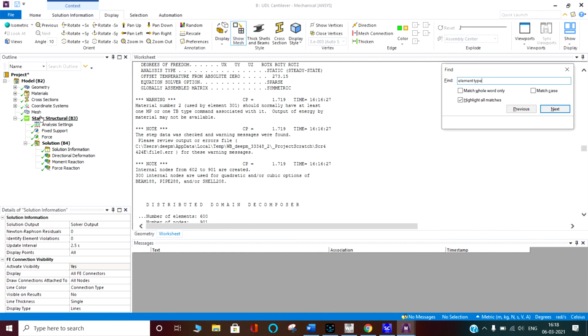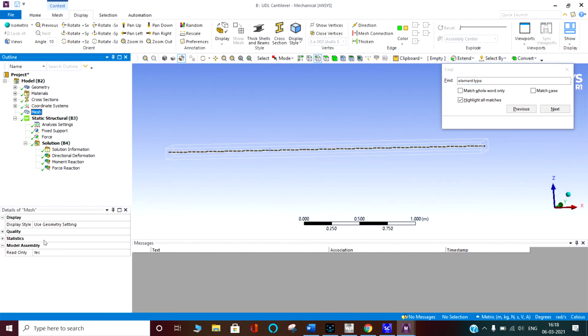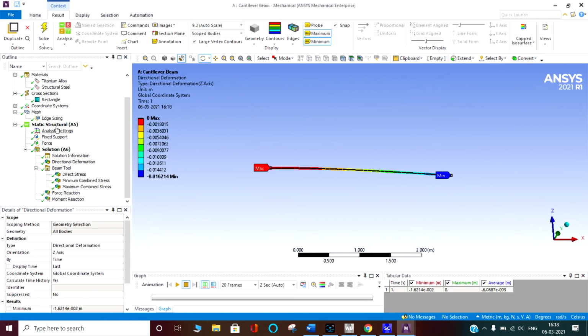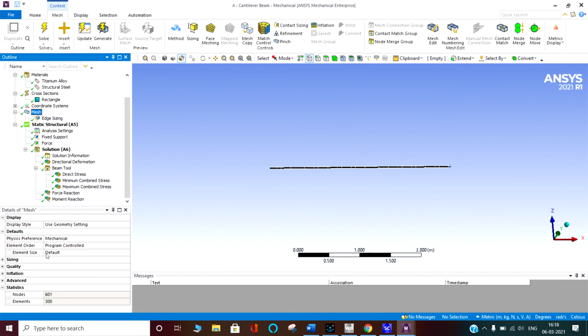Actually, there is an option in the meshing for this. Okay, I have imported the mesh from there, so I can show you here. In the mesh, there is an option for the element size and element order. In element order, this is linear, this is quadratic. I have given the program control, but you can use linear or quadratic. So the same thing is what I was saying.